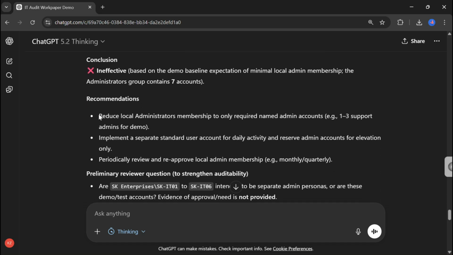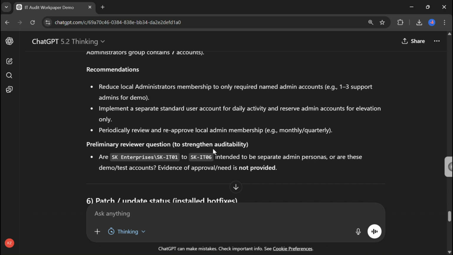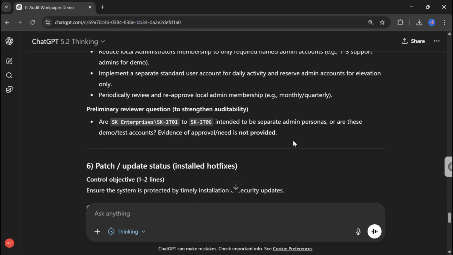Recommendations, which is really good. It's gone on to list: reduce local admin members to only required named admins, implement a separate standard user account for daily activity and reserve admin accounts for elevation only, periodically review and reapprove local admin memberships. I think those are pretty solid recommendations. And then preliminary reviewer question: are the SK Enterprises accounts, so these are all the accounts that are admin accounts, intended to be separate admin personas, or are these demo or test accounts? Evidence of approval or need is not provided.